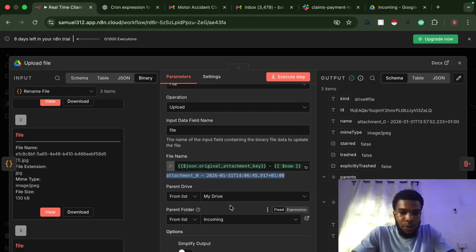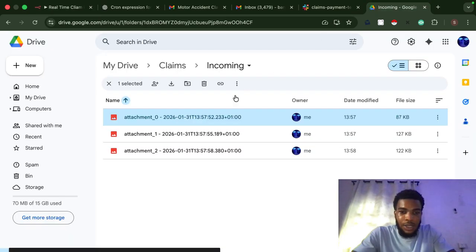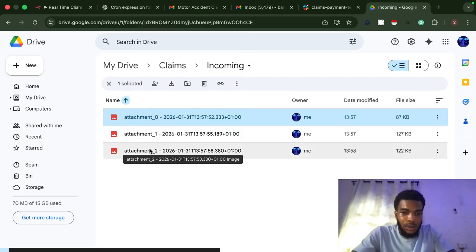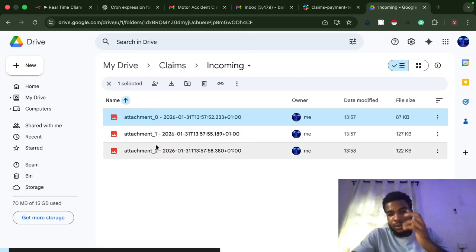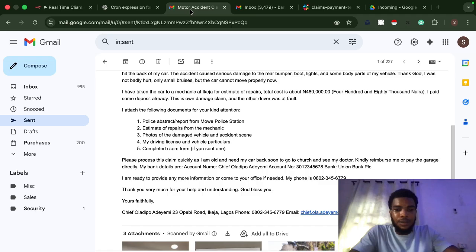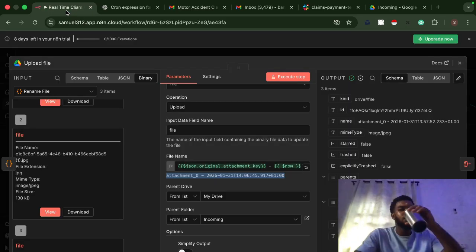And you just select the folder and everything, and then you execute the step, and once it has saved, it saves it as attachment 01, attachment 02, basically the attachment name, that's what it saved it as.